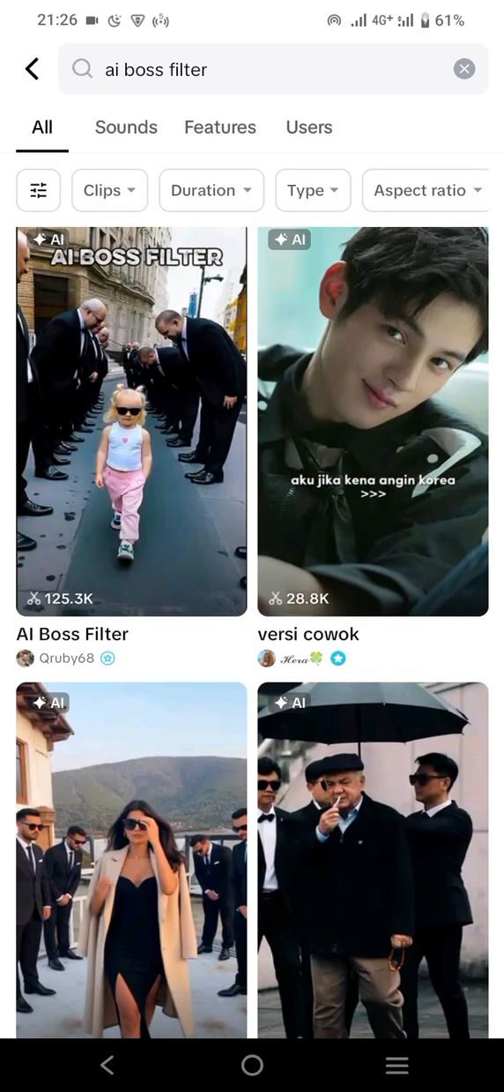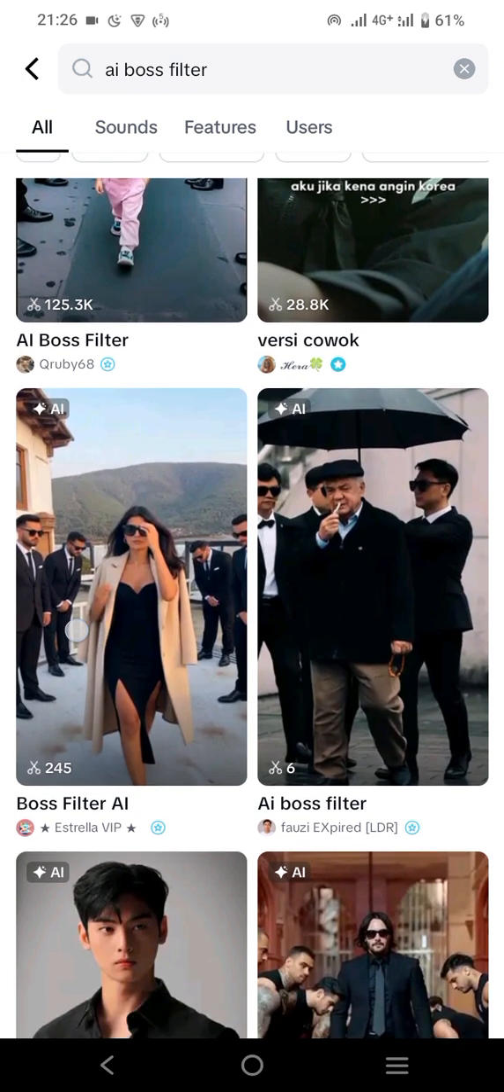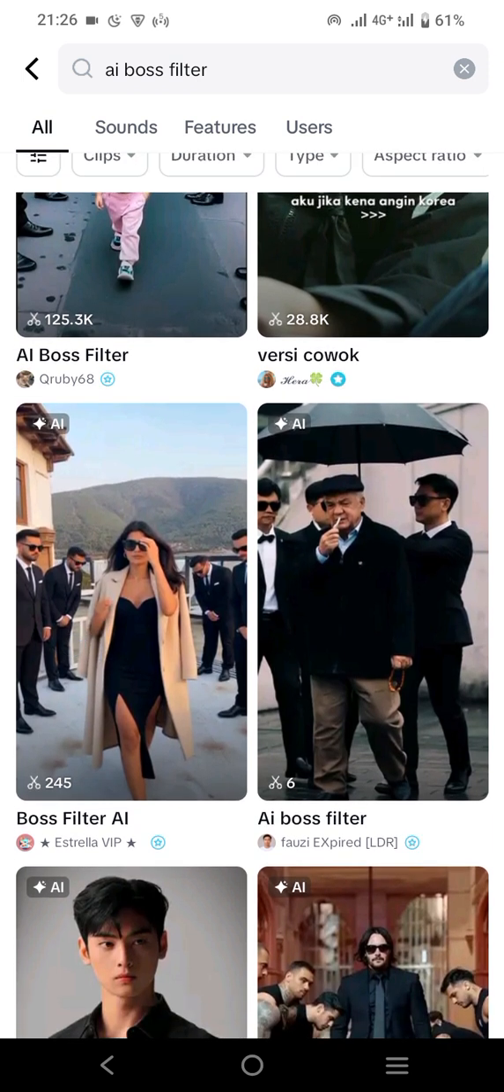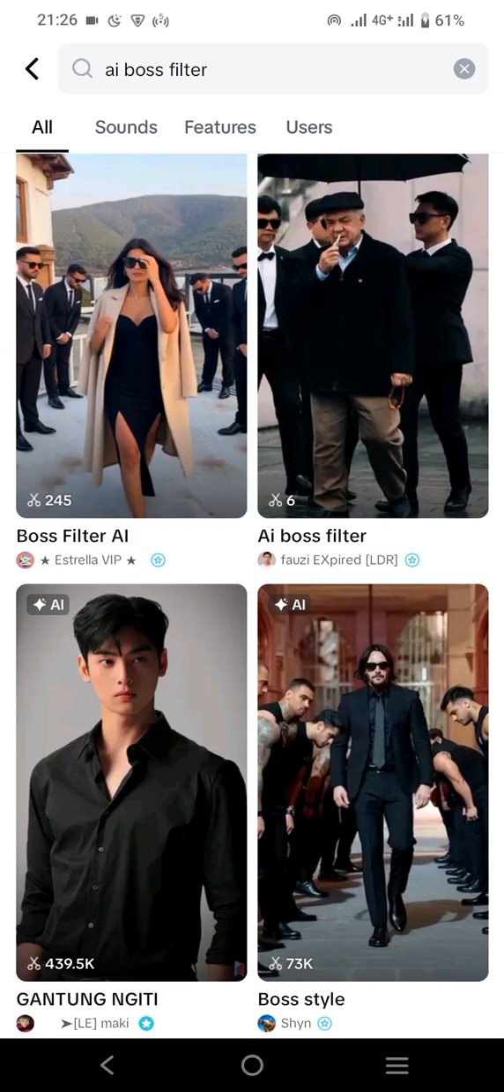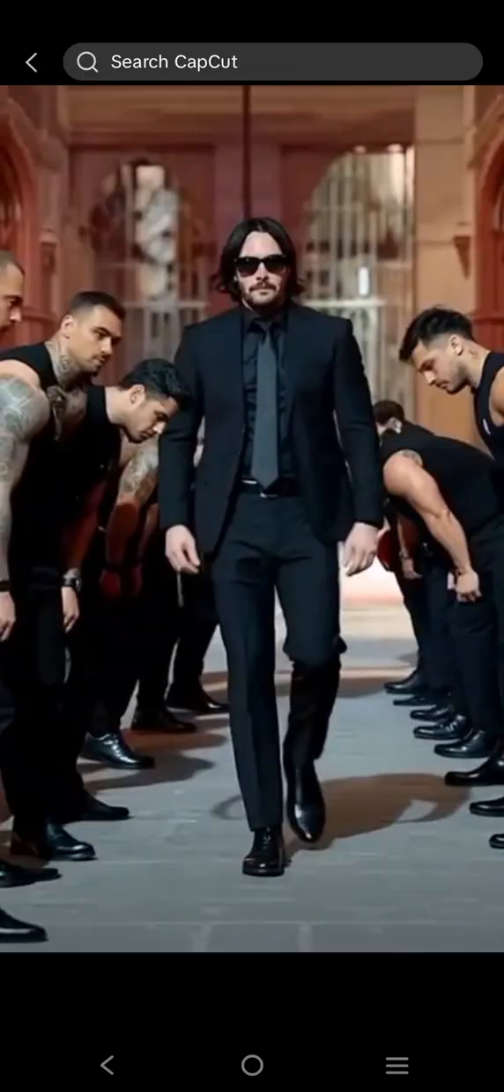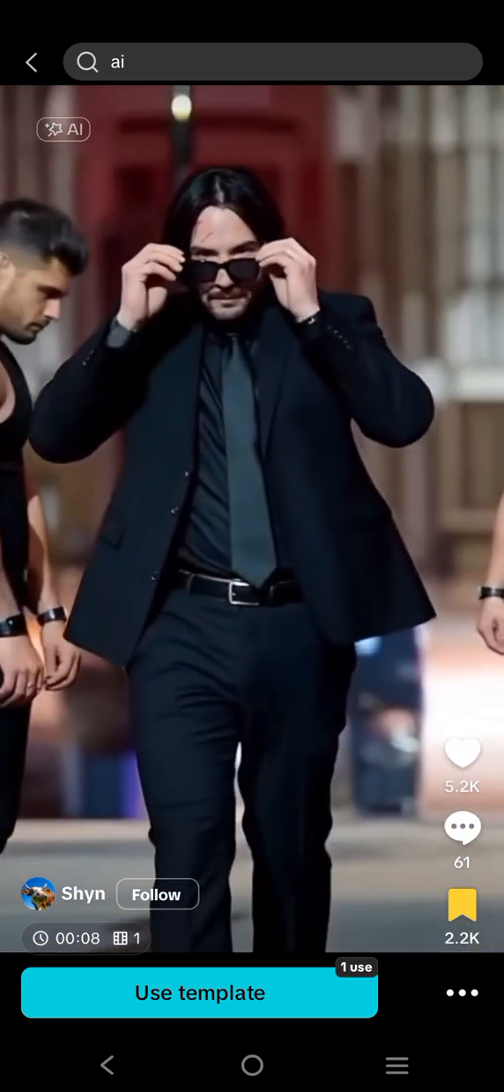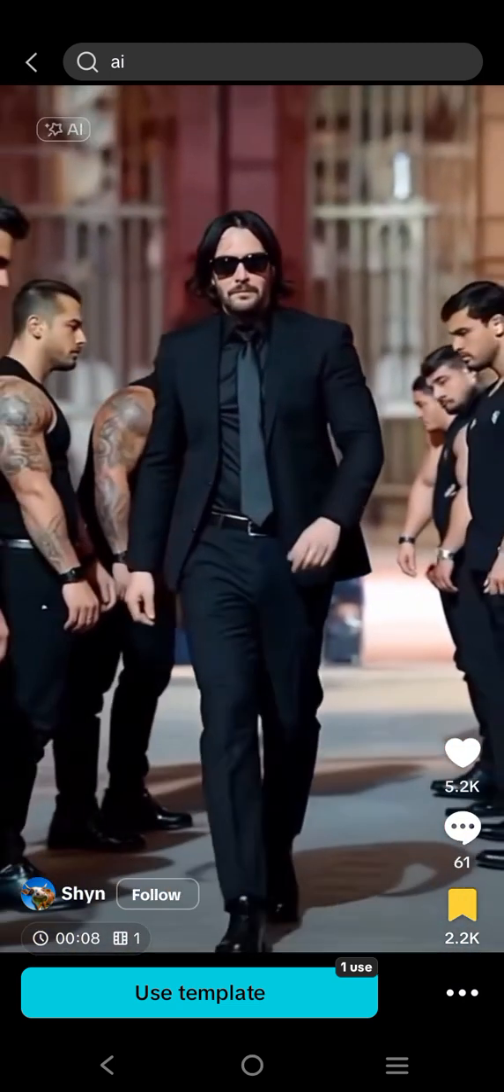But I recommend, if you would like precision or to maintain the look, if you would like to change a picture of a girl, I recommend you choose this one. But if you would like to change the photo of a man, I prefer to use this one or this one guys. For example, I will click this boss style, and this will give you the preview.